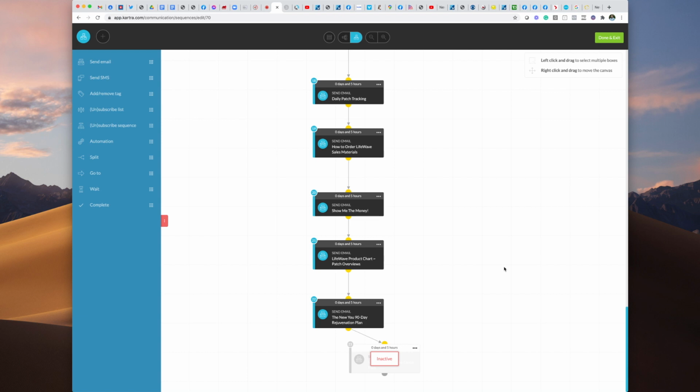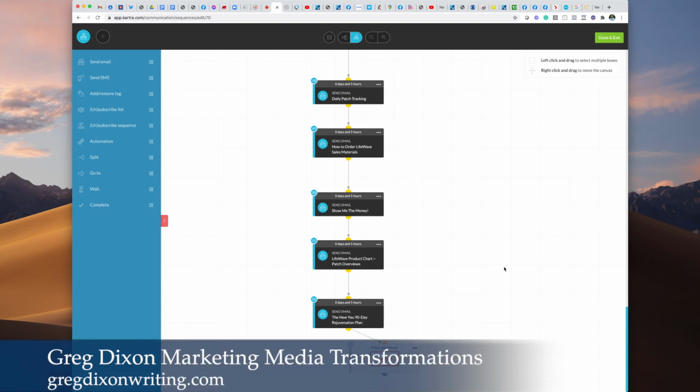So feel free to create content and send it out by email. And I think sequences are one of the most powerful features of Kartra.